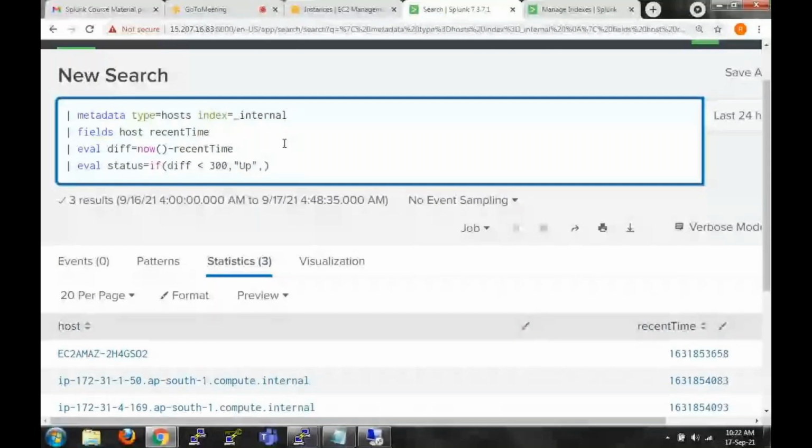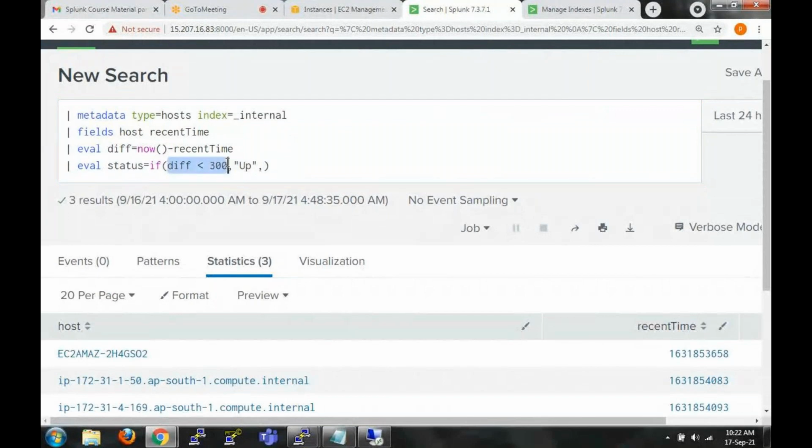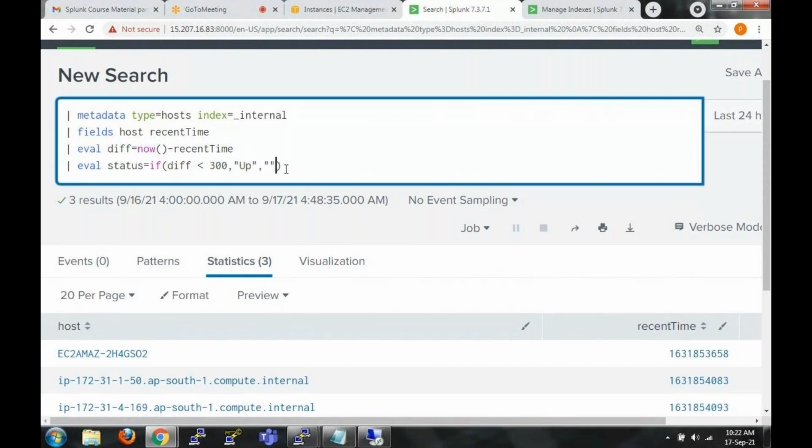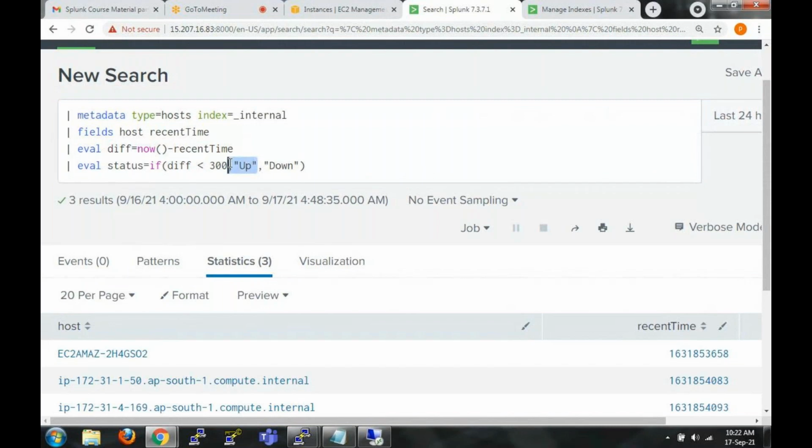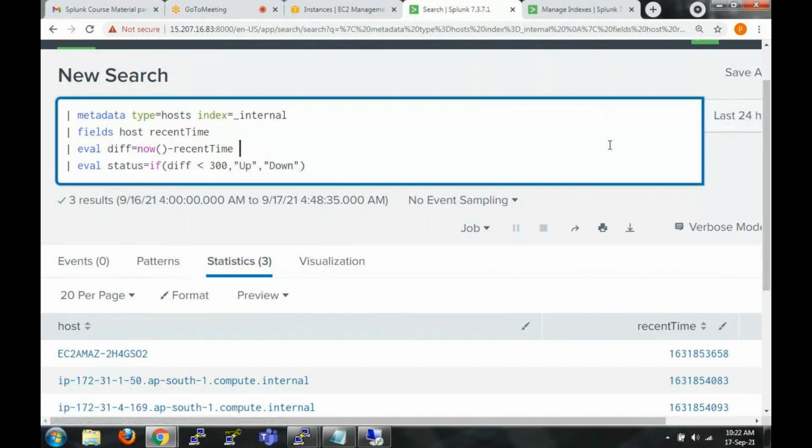See, if this condition is met, give me this result. If not, say down. I'm saying here, whatever from present time to recent time we are subtracting, and we are creating a field called difference. If the difference time is less than 300 seconds, say that the server is up, and if this condition does not meet, say down. Execute.